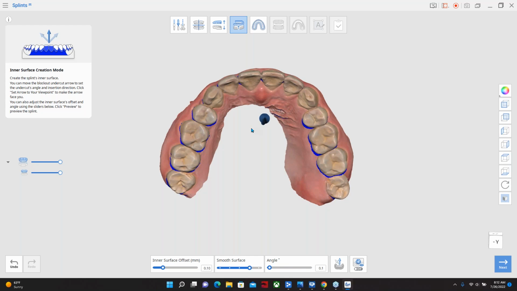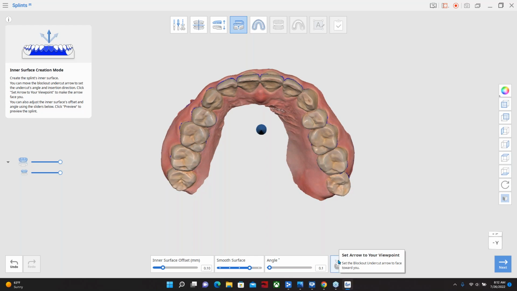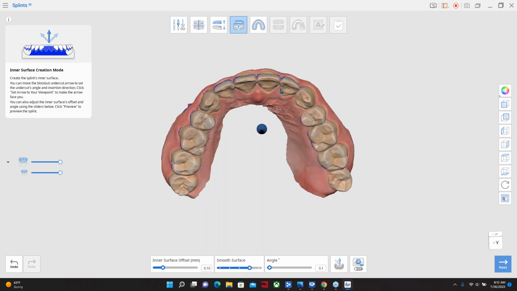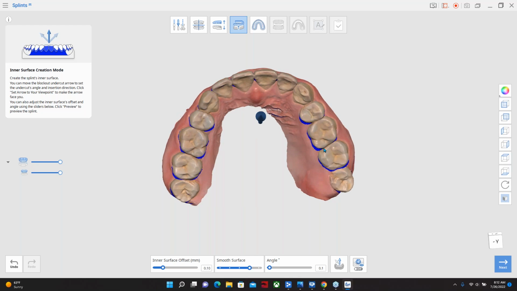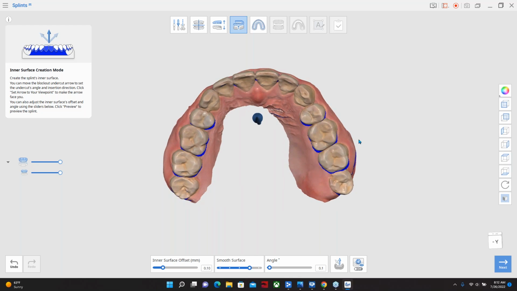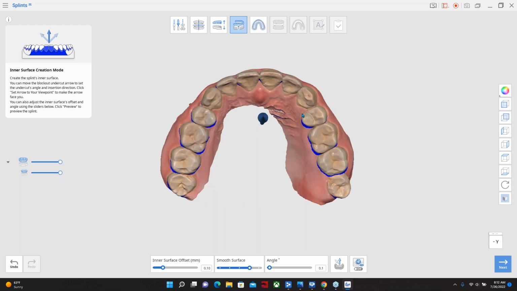So I can either set my viewpoint to the arrow. I can get this situated where I can see maybe equal amounts of the buccal and lingual surfaces to make sure that I'm blocking out those undercuts. And really that's just so that we can make sure that you can put the splint in the mouth without any resistance and take it out without resistance. So those undercuts, you're not bumping into issues with those.